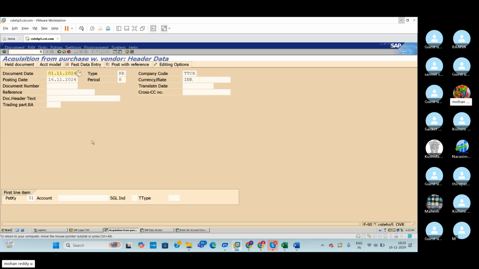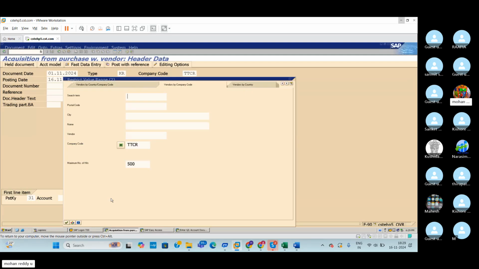Then at the time of asset purchasing, the entry is asset account debit and vendor account credit. Here the system shows the credit line item first. The posting key is 31. 31 indicates the credit posting key at the time of asset posting. So now we need to update the credit line item, selecting the vendor name.